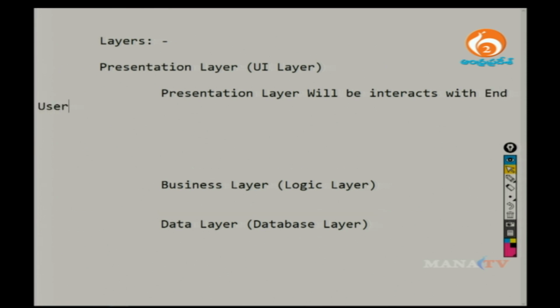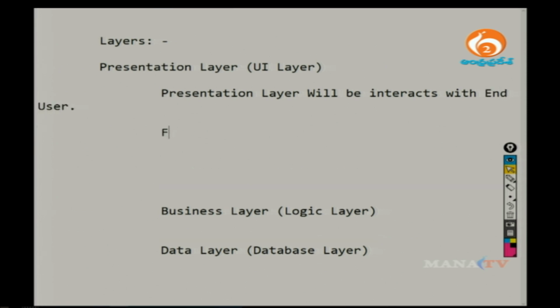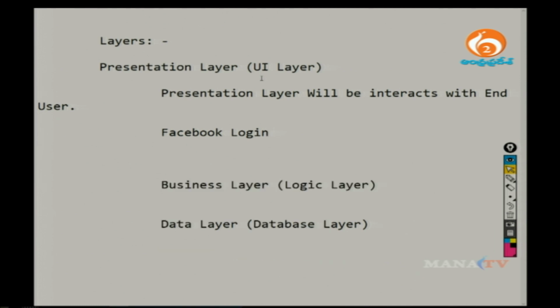the end user. For example, you have a Facebook website. You have a Facebook login page, that is what we call your presentation layer, where every end user interacts. Another example is the Gmail login page, where your user interacts. You can have a Twitter page too. Everywhere, the user interacts here.